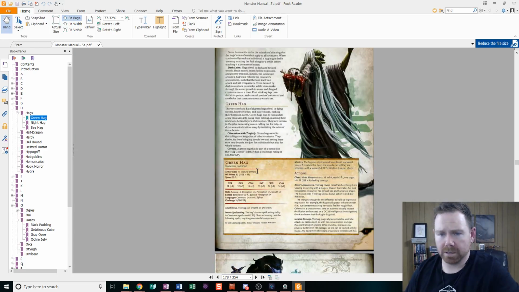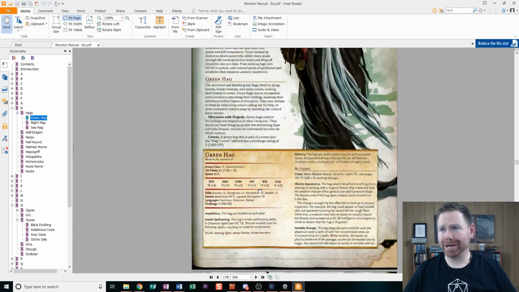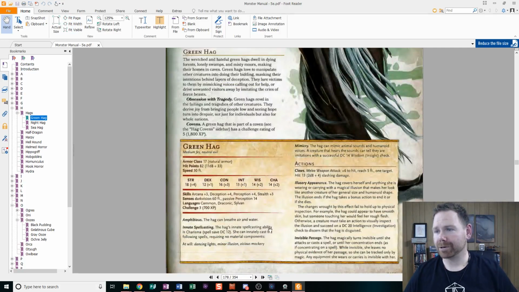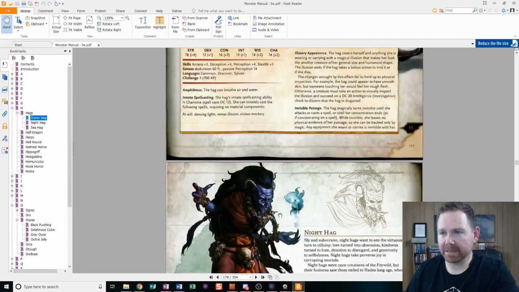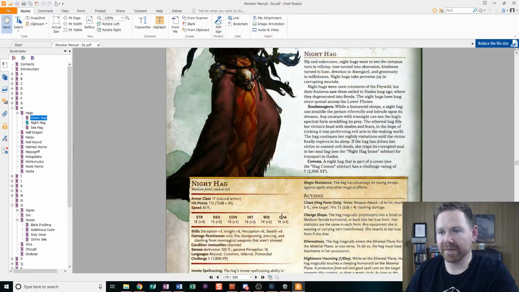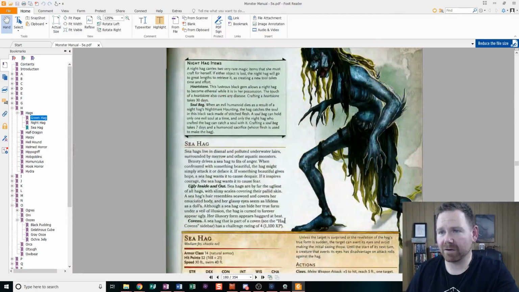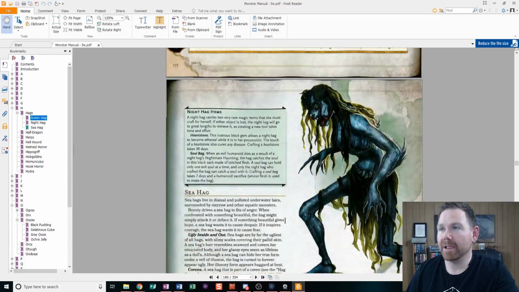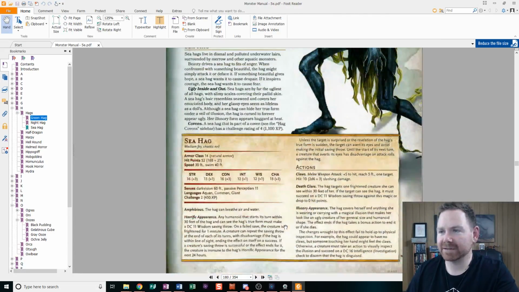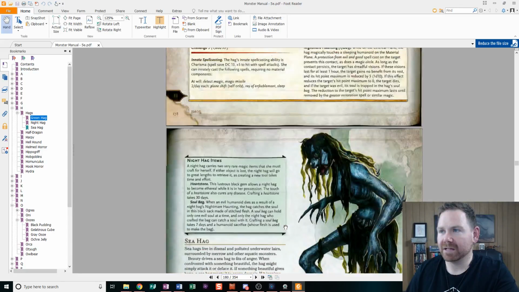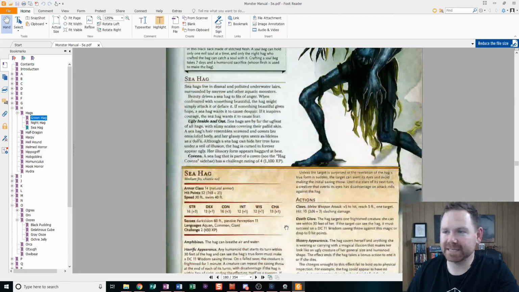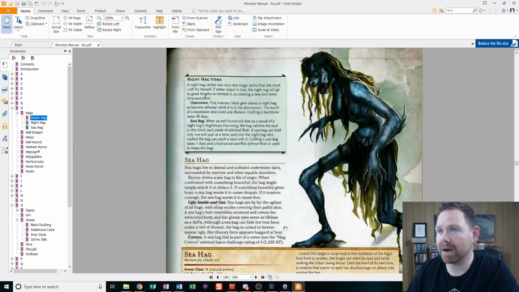So let me zoom in a little bit. I'm pretty sure you guys can't see that. That might work a little bit better. So we have a green hag, which is a CR3. Now, the party is all CR4s, so that's definitely a possibility. A night hag is a CR5, and we have a sea hag, that's a CR2. The sea hag sounds interesting though. I mean, it's called the sea hag, it's from the sea and stuff like that. It doesn't have to be. It can be anything we want.